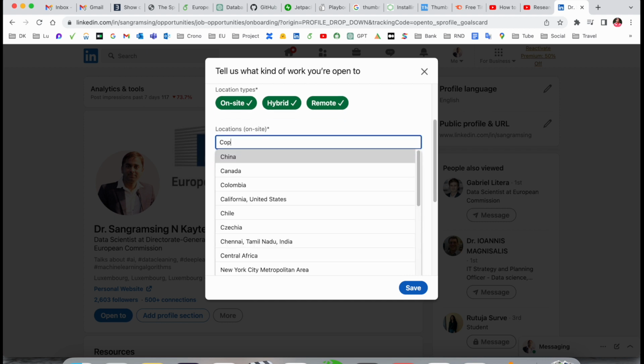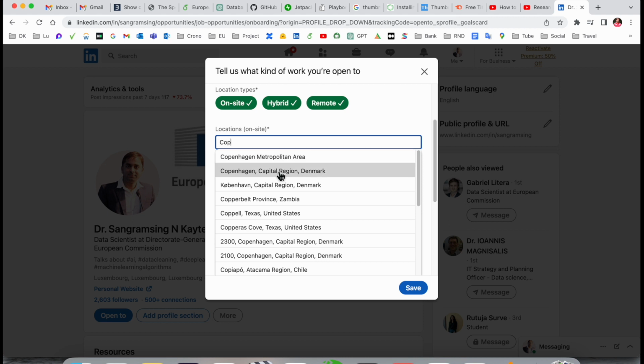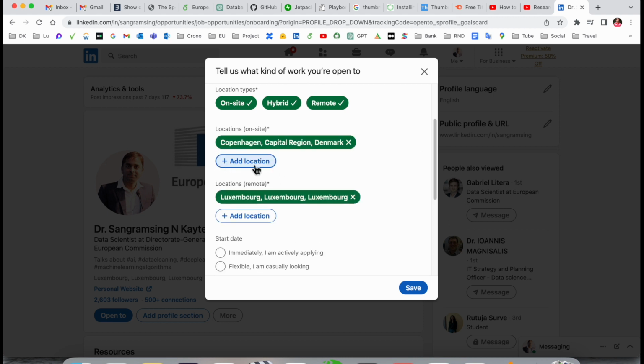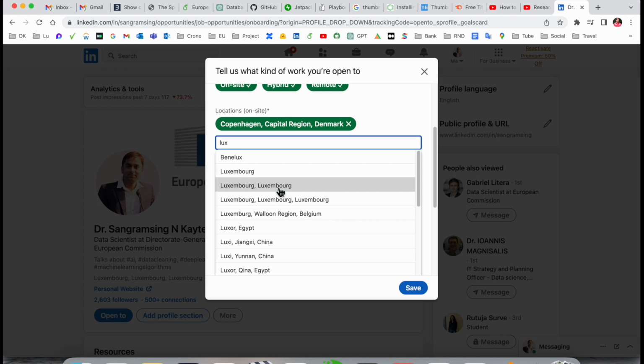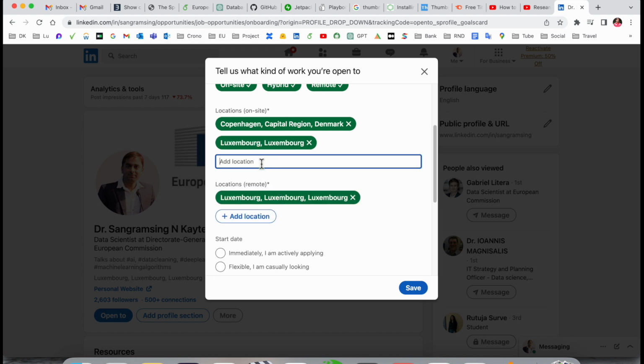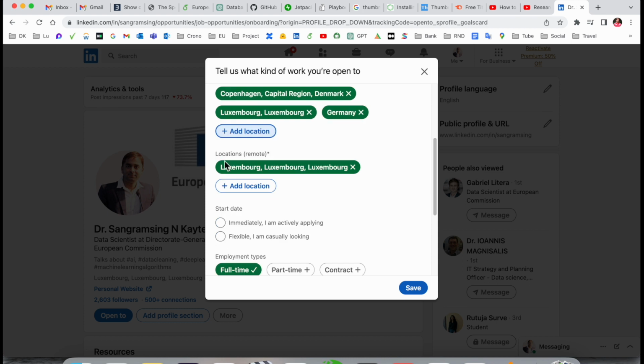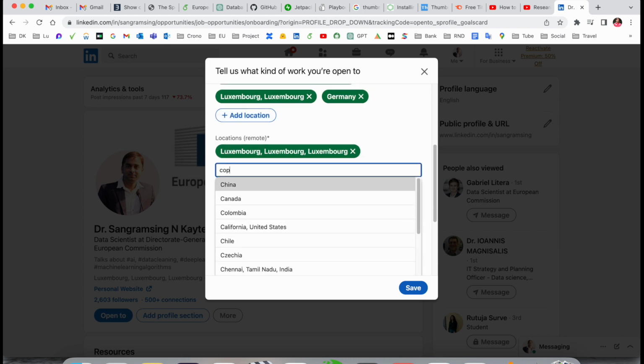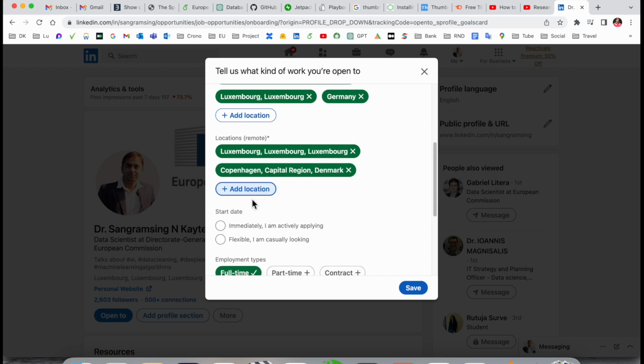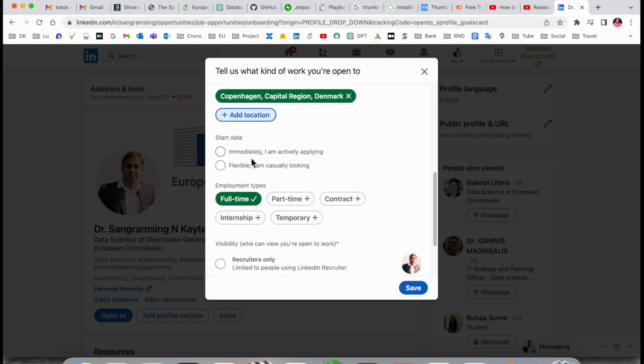I can provide here the specific location of Copenhagen, Denmark, or you can add multiple countries or locations also. It doesn't matter. I added three different locations. After that, for the remote location, you can also add multiple locations, absolutely fine. Start date: immediately, I am actively applying, or flexible, I am casually looking.